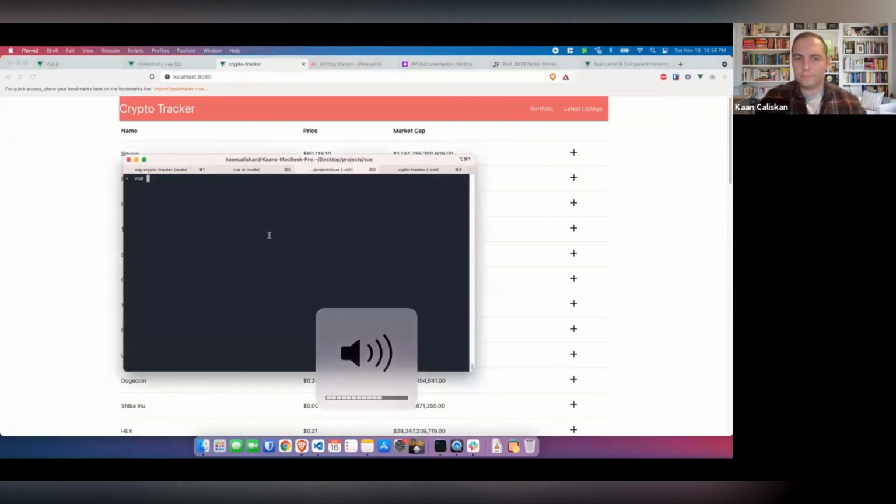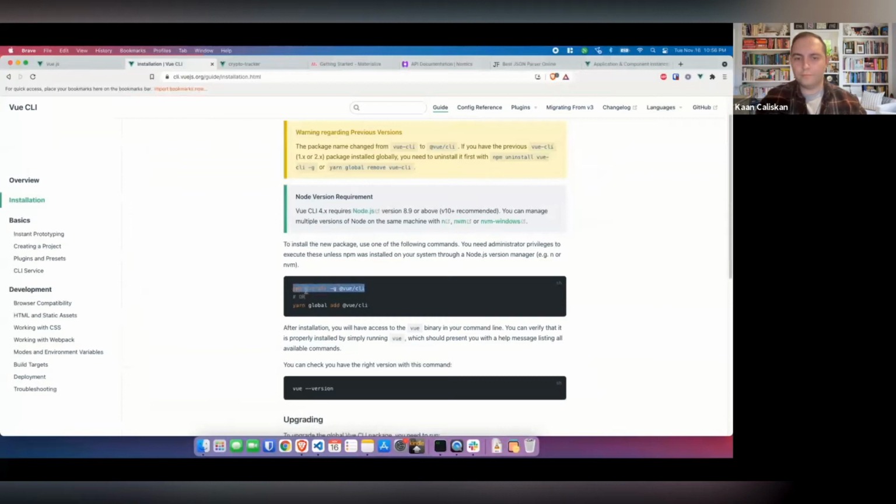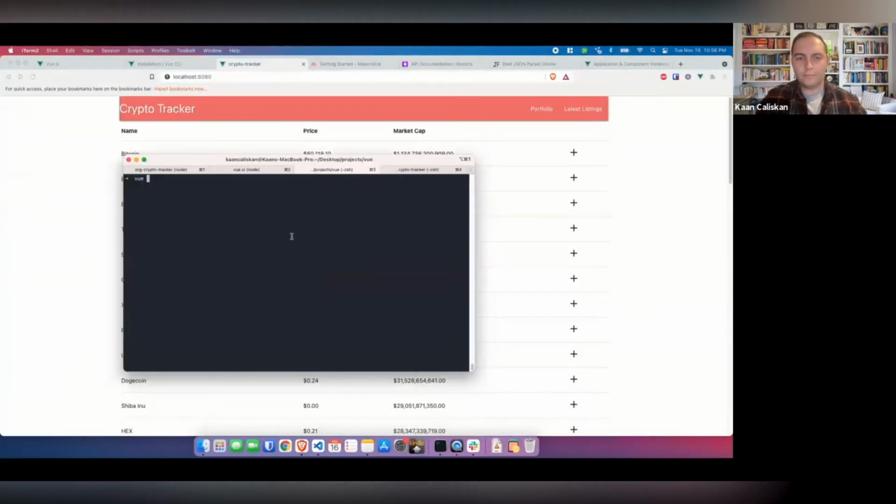I open my terminal. We can build Vue.js applications from our terminal by installing Vue CLI. You can install the CLI globally by npm or yarn. And since I already have Vue CLI, I'm going to directly start my project. In the terminal, I say vue create, and then my project name is crypto-tracker, and I hit enter. And then it asks me for the default version 2, or default settings with version 3. We are going to use version 2.